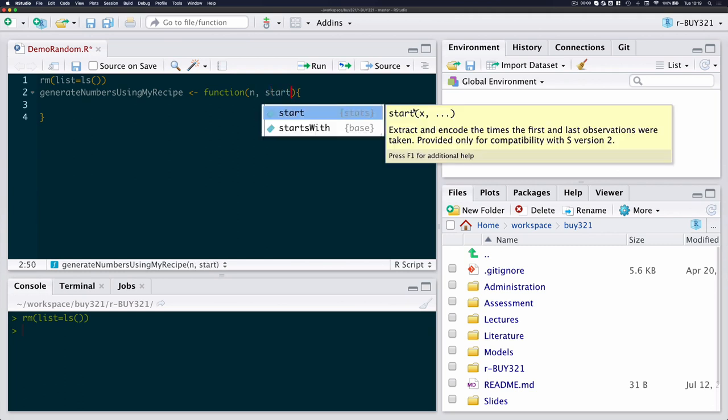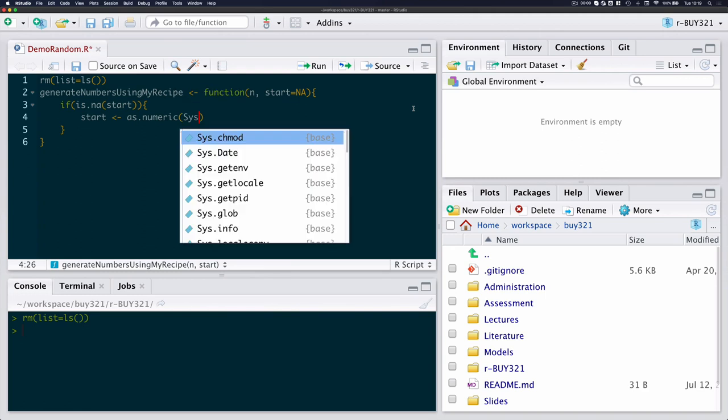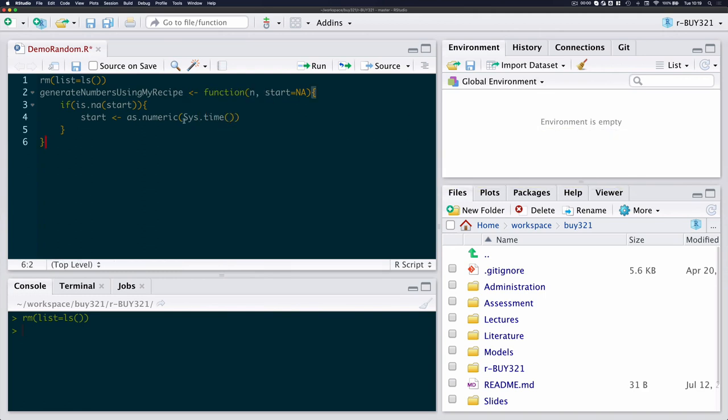And I'm going to provide it with a starting position, which I am going to give a default value of NA. And at the start of my function, I'm going to check if starting is indeed NA, then I need to do something. I need to start with some useful value. And I'm going to use my current machine's time. Right, so what does Sys.time give us? It gives us the current date and time in a human readable format. And if I call as.numeric on that, I get, I believe, the seconds since the 1st of January 1970, which is a Unix timestamp.